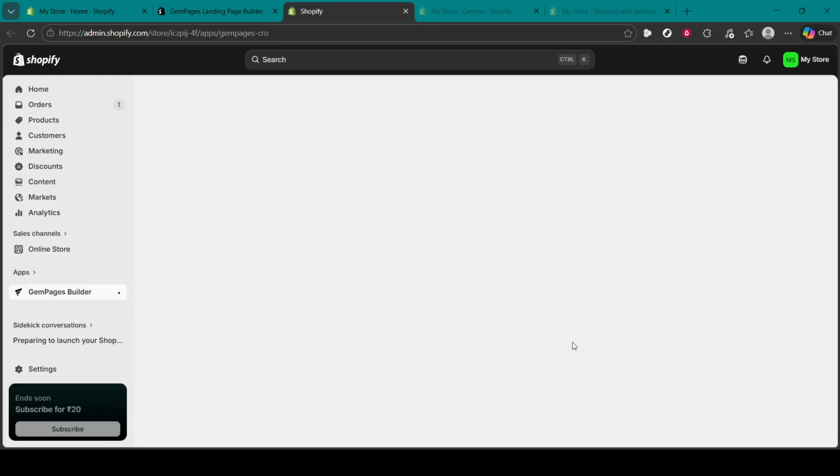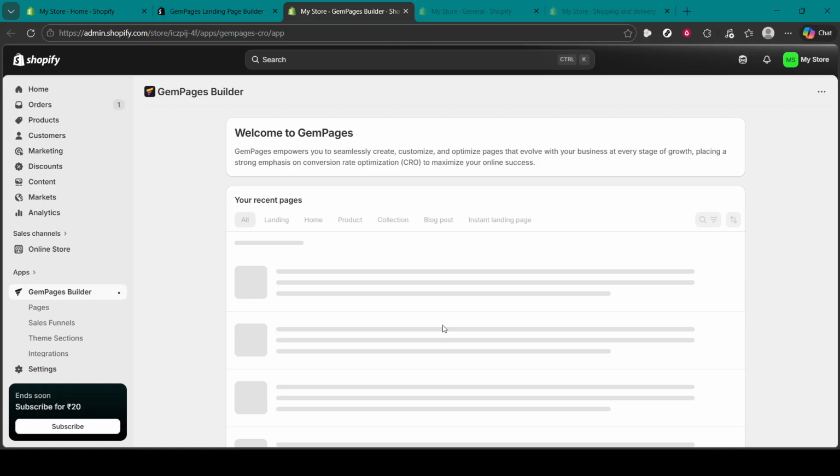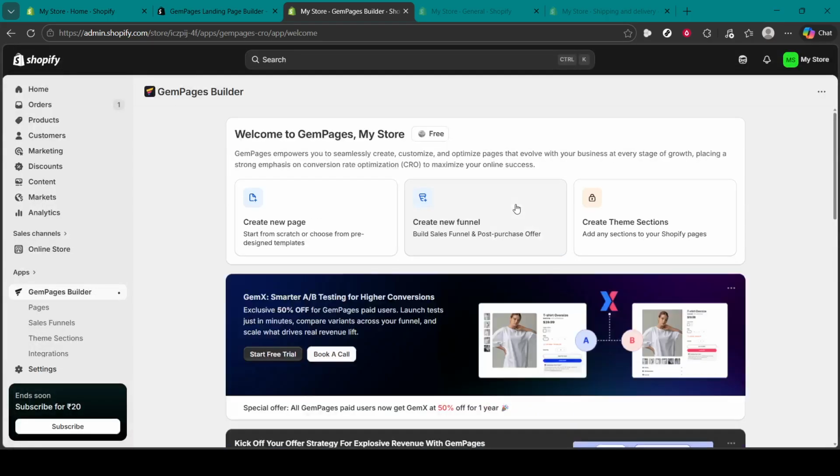Once you're in, click Create New Page. Then choose the category that matches your goal. Common categories include landing pages, product pages, and home pages. Your selection guides which elements and layout presets GemPages highlights, helping you move faster with a structure suited to your use case. You'll now see a gallery of options.